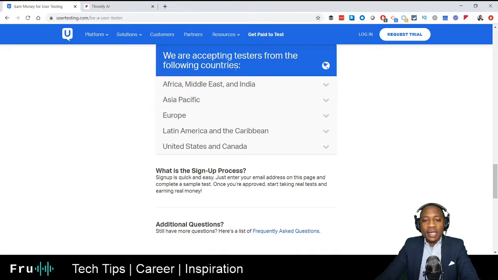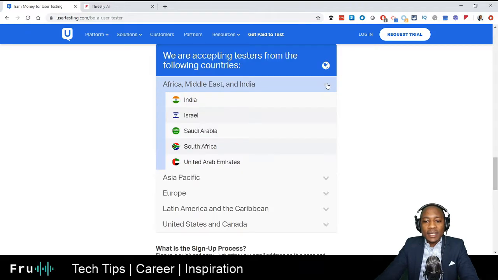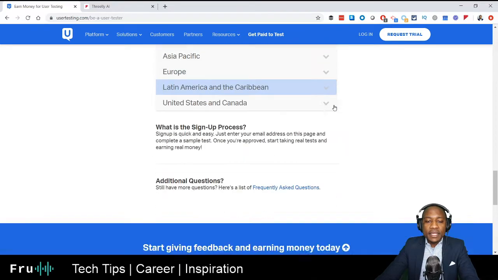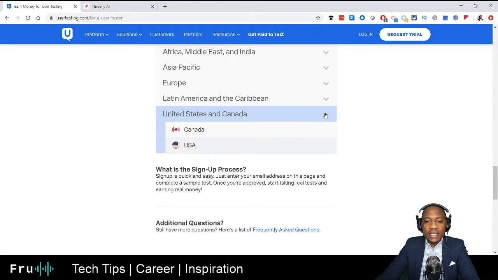All right, these are not countries, by the way, from the following continents. To me, I would say that's a bug, but if you expand that, then you see countries. All right, that makes sense there. So India, Israel, Saudi Arabia, South Africa, United Arab Emirates, just to give an idea, and then the United States, of course, US and Canada. All right, that makes sense.